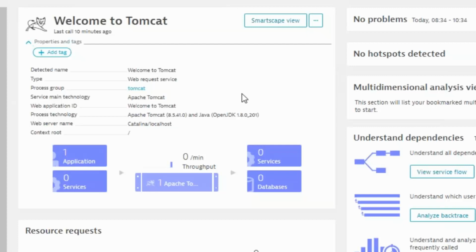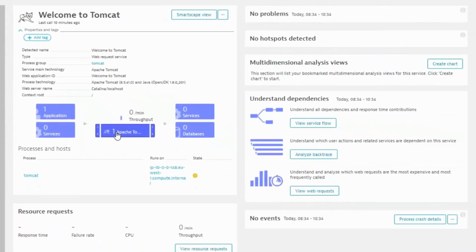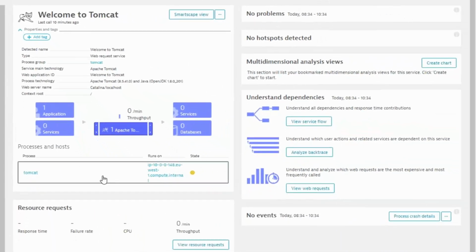In this case, this Tomcat has been detected automatically. Dynatrace has a lot of metadata about that Tomcat, also which process is running this particular Tomcat. Now there's an option in Dynatrace that's called automated tagging rules. So we can take information from the process, from the underlying host, from the JVM to automatically create a tag.